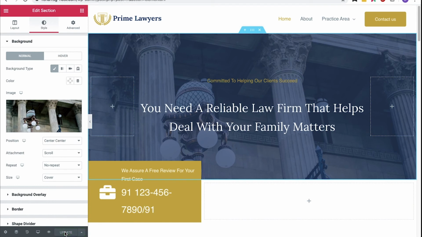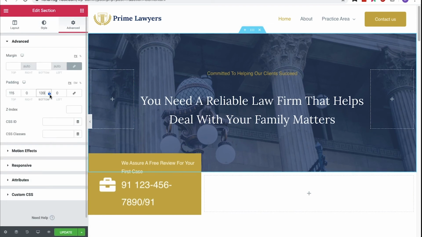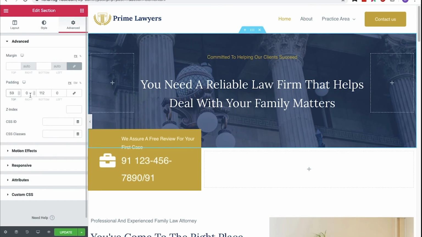Now what's good about this setup is that you can still see the visual and header. That makes it more appealing to your visitors. One more thing, I think the header visual is too big. Therefore, we need to change the padding. Go to Advanced Settings. I think this looks fine, so I click on Update.